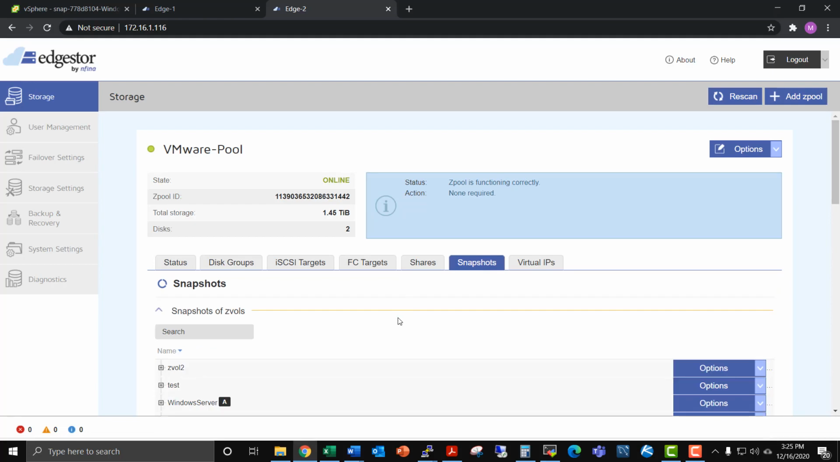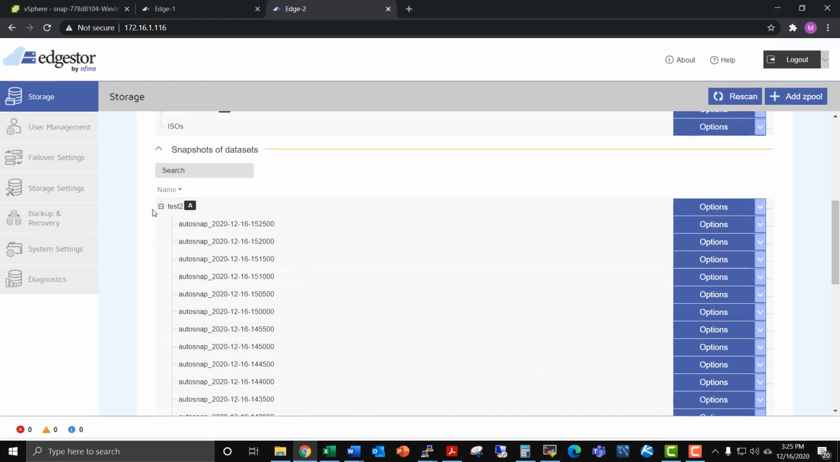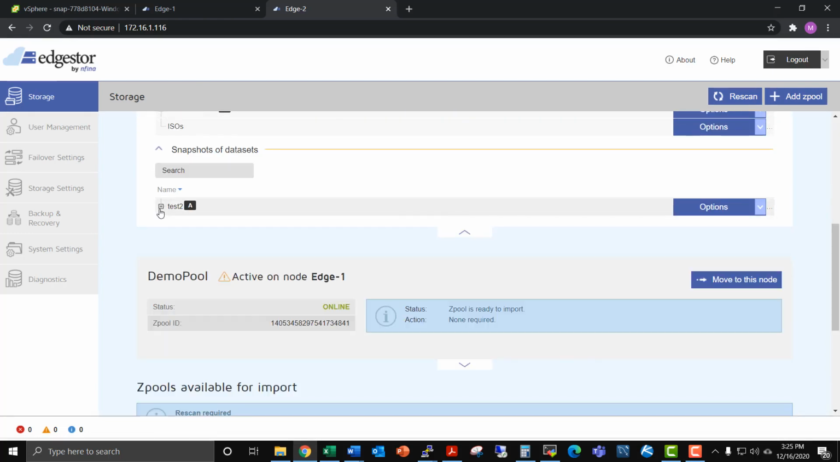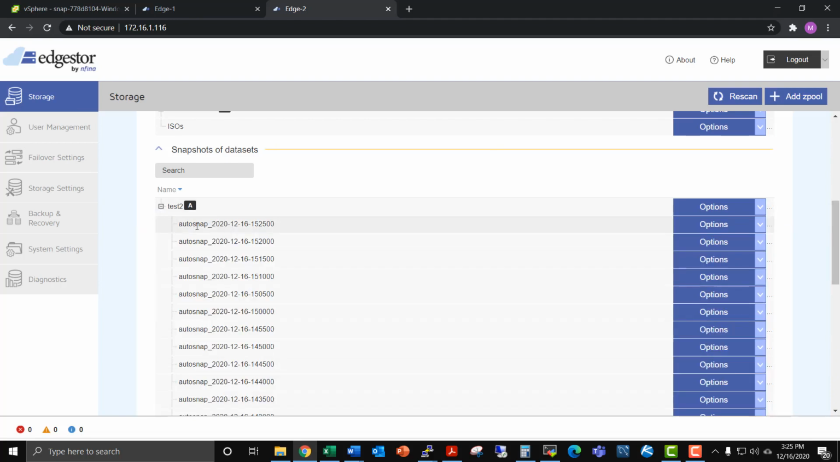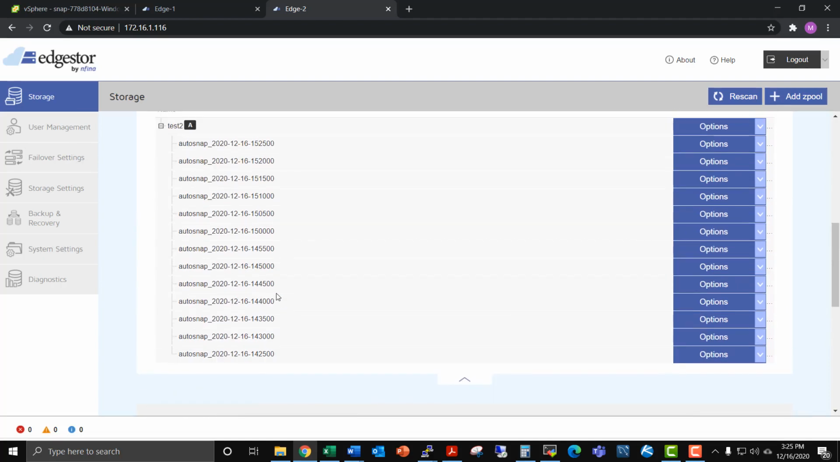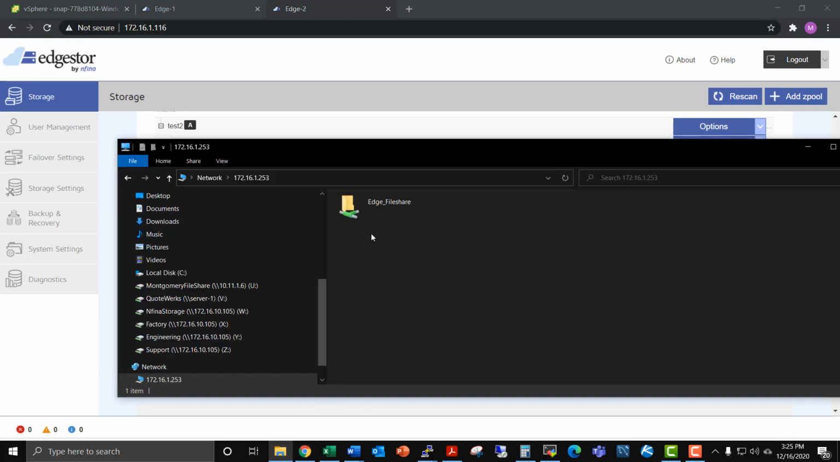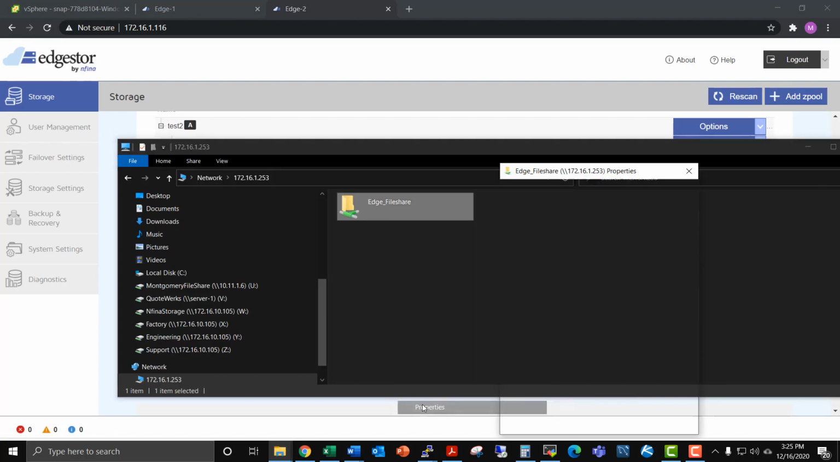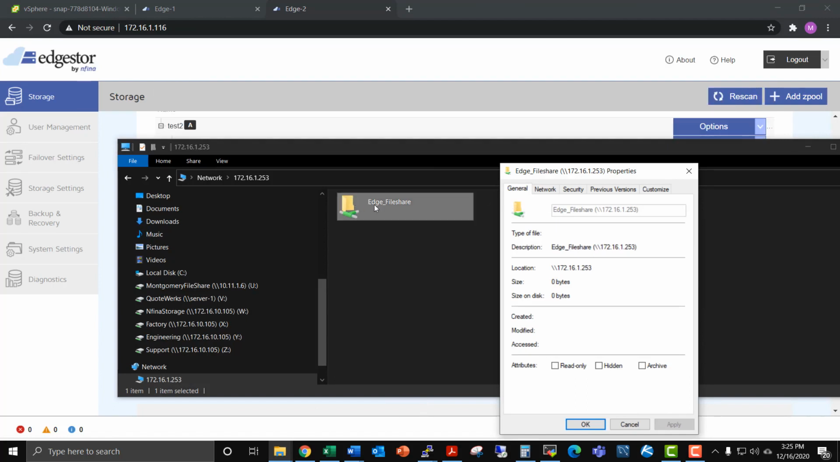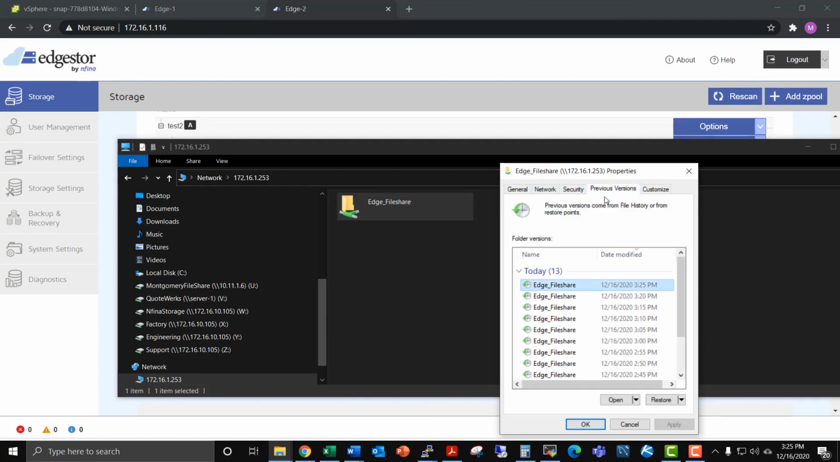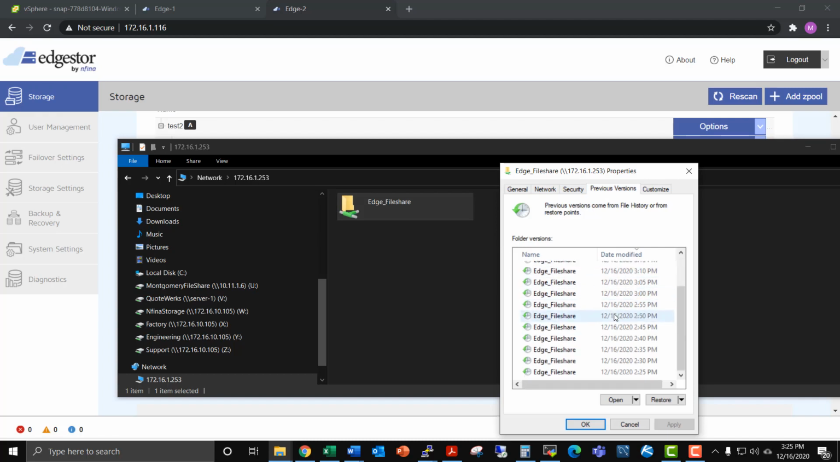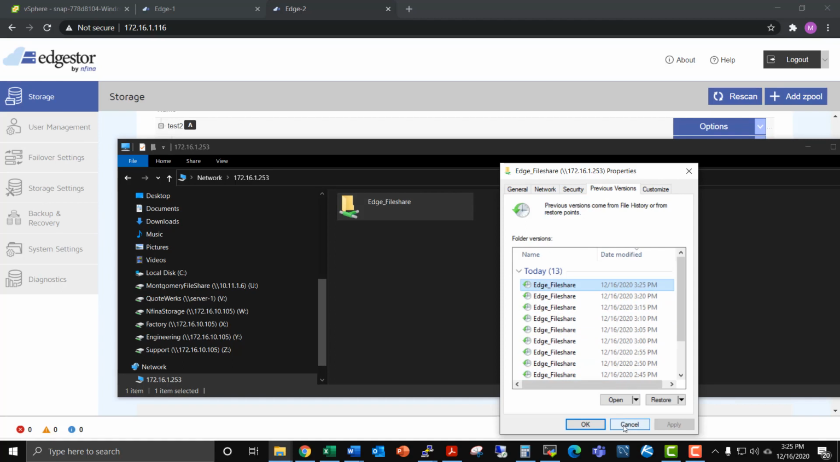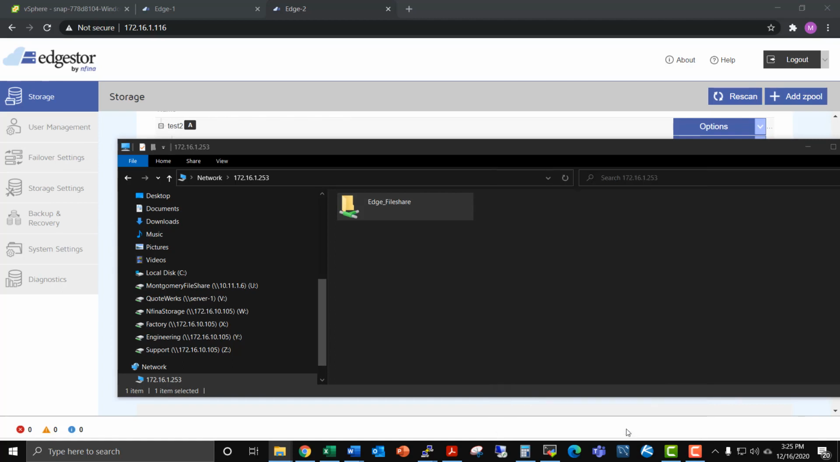If I come to the Snapshots tab here, I'm able to go down to the data sets and see that Test2 here has a task, and it's taking snapshots at a rate of every 5 minutes and holding those for an hour. The nice thing about housing the file shares on the storage array is those snapshots are also viewable by right-clicking on the file share itself, browsing to previous versions, and there you will also see the array level snapshots populate within the Properties tab.